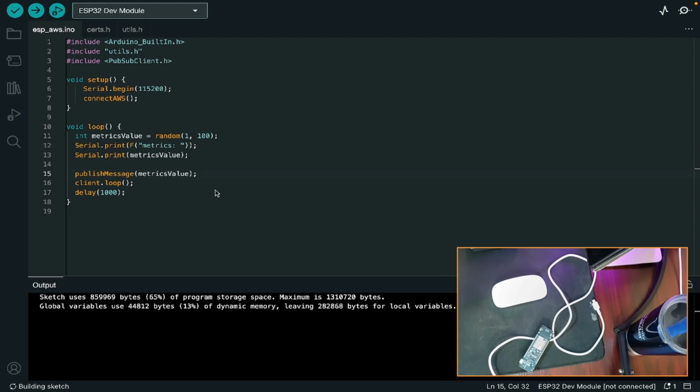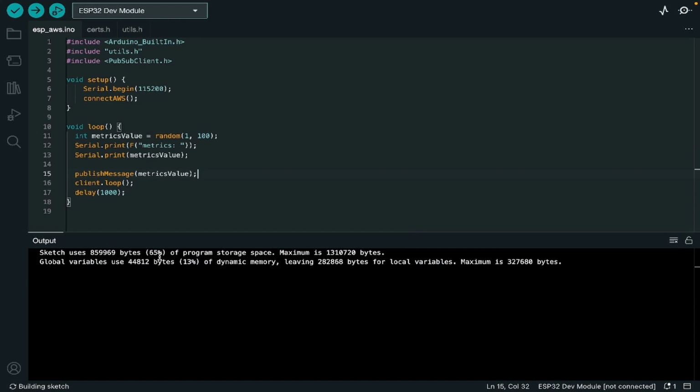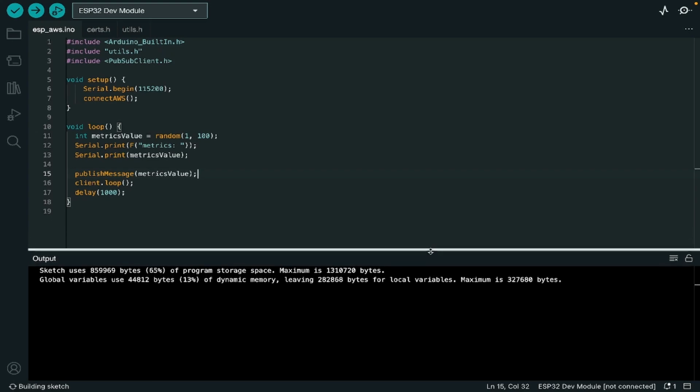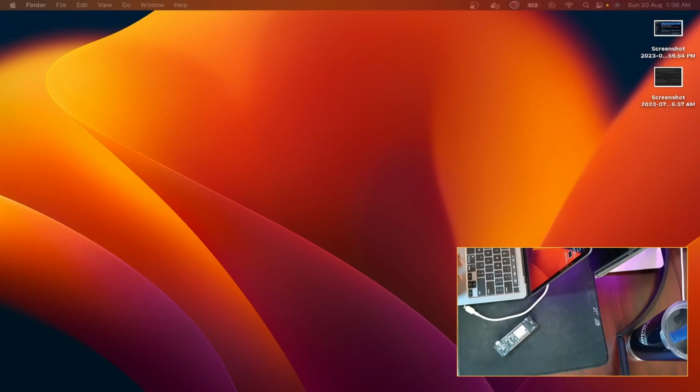Okay, so as you can see here, it's done compiling. You can see that Sketch the output is not showing an error, right? So Sketch uses this number of bytes and all that. So next, what we need to do now is take this piece of code and upload it to the development board. Okay, so I've got the microcontroller here now.